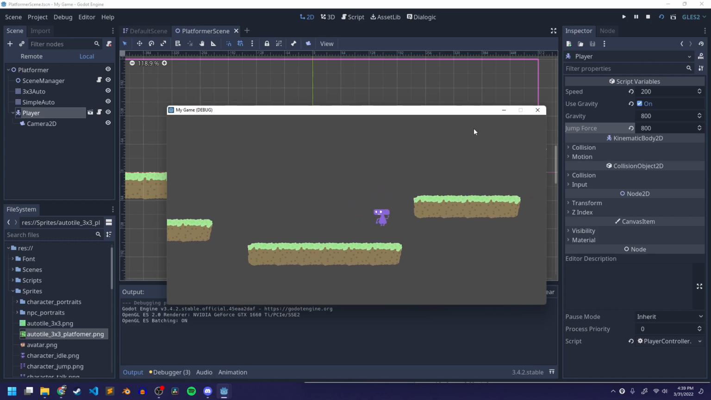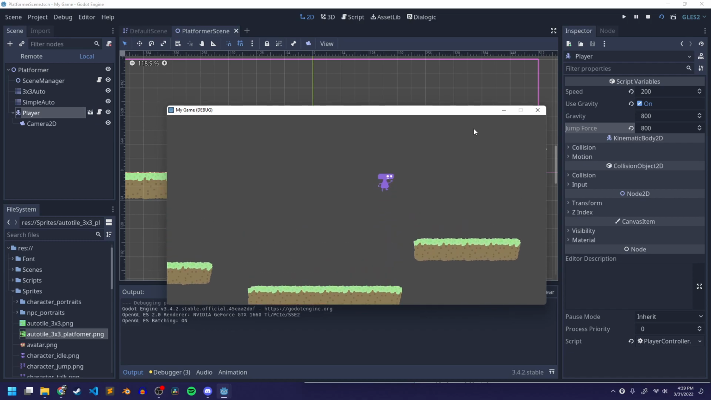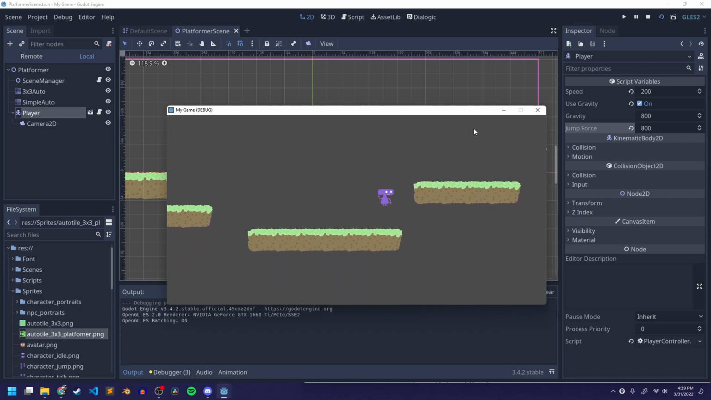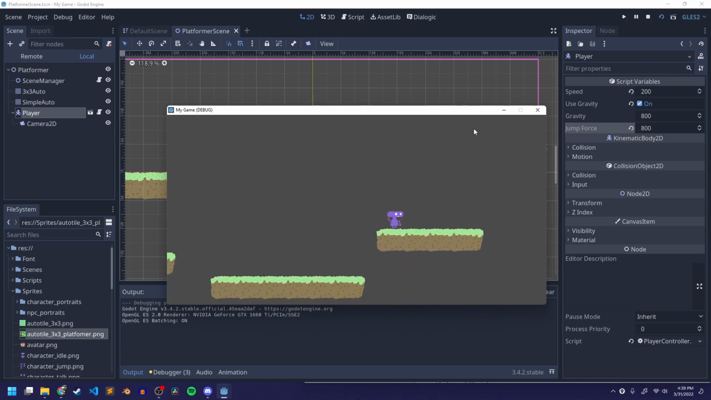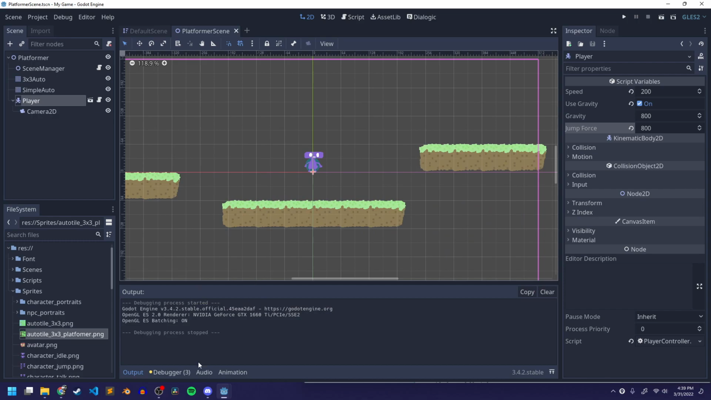I'm gonna need a lot more jump force because the only reason I'm jumping more, I might need less gravity. I don't know why it seems like these values are kind of off, but we can fix it. Okay, so we are jumping. We have to fix a couple things.